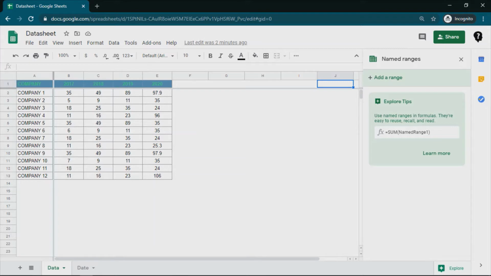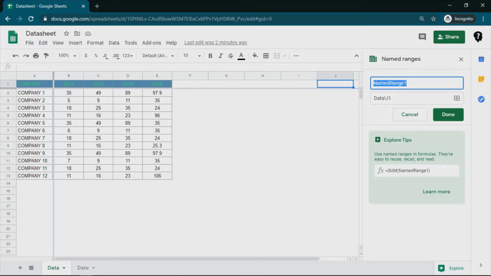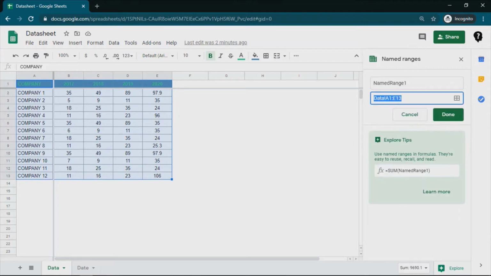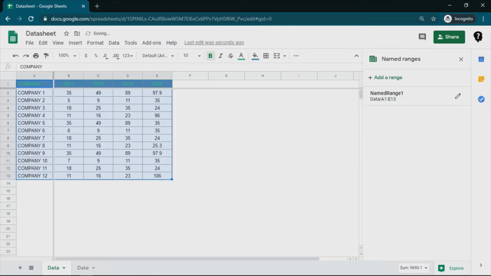Okay, so let's go and add named range 1, let it be, and then I'll select the range. So this is my range. Okay, done. Now, what is the use of this? It will be useful in formulas.